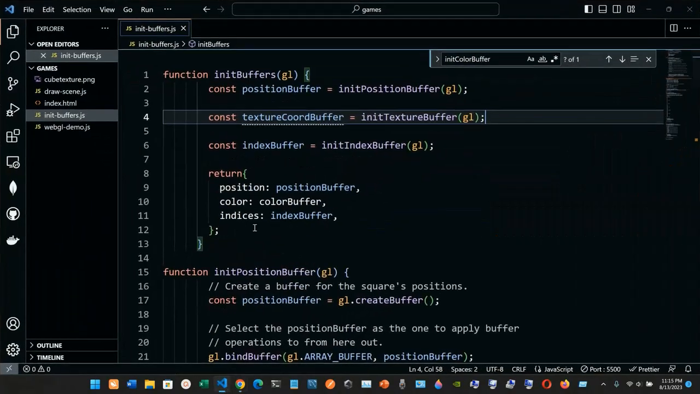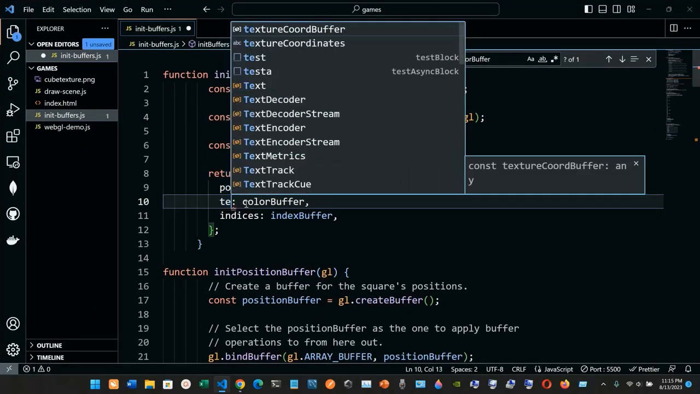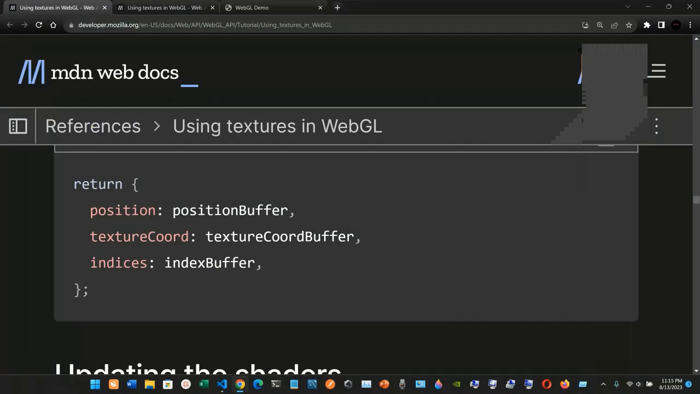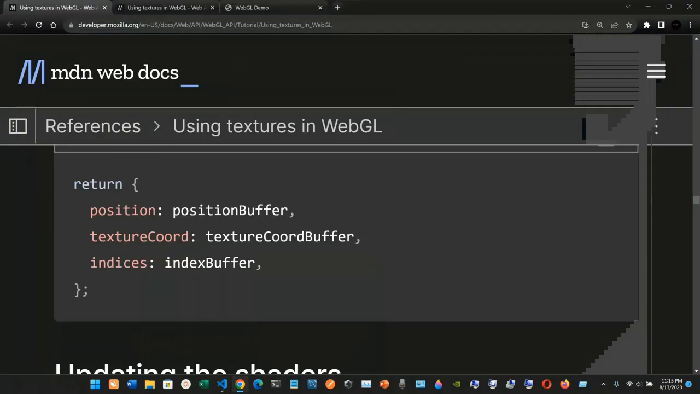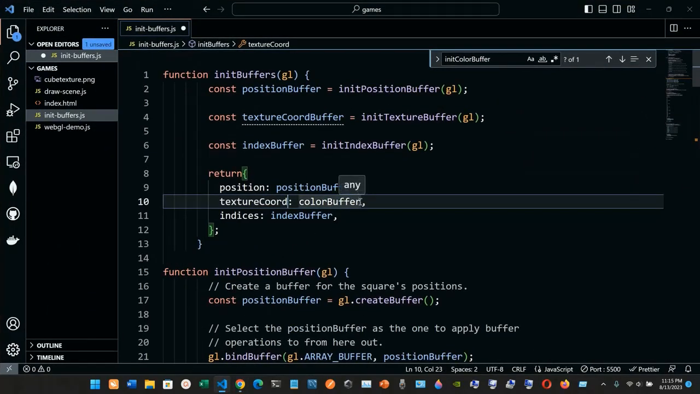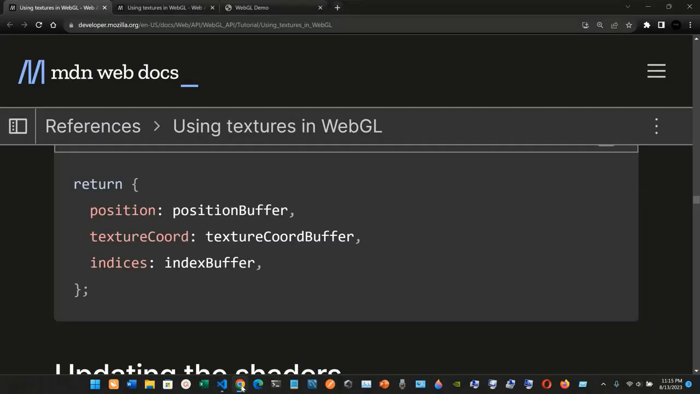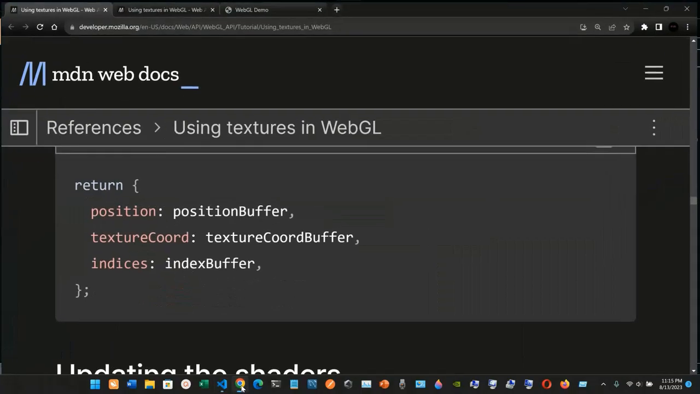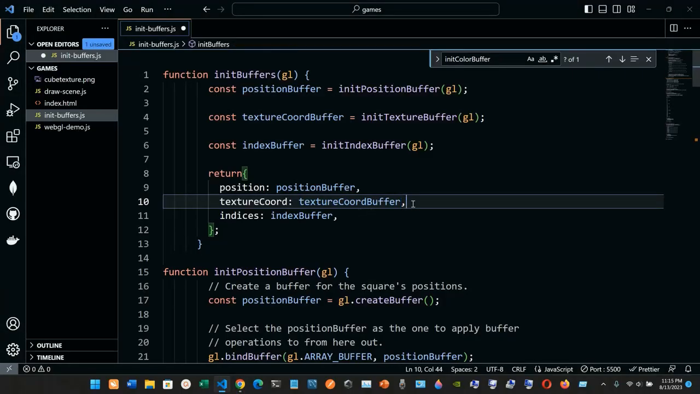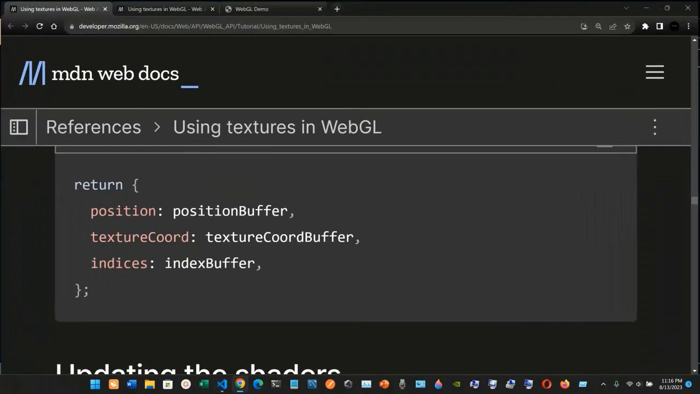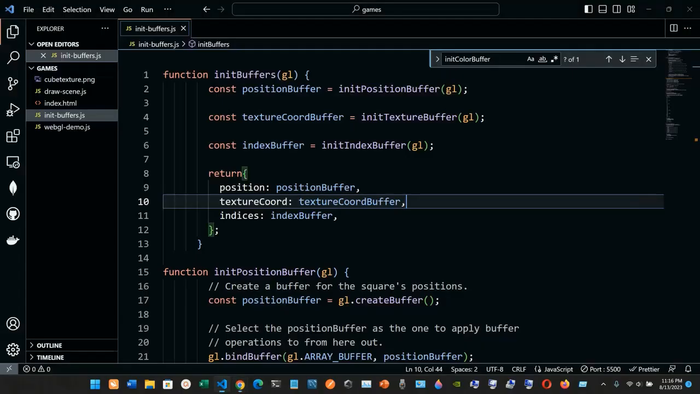The texture coord, so this one is going to be texture coord buffer. The texture coord is going to be set to texture coord buffer, like that, and then we're going to have the indices set to the index buffer. So the only thing we needed to update was the second line, so we can save it. And let me recheck. So return position buffer, that's fine. Texture coord buffer, that's fine. Indices, index buffer, okay, that's fine.